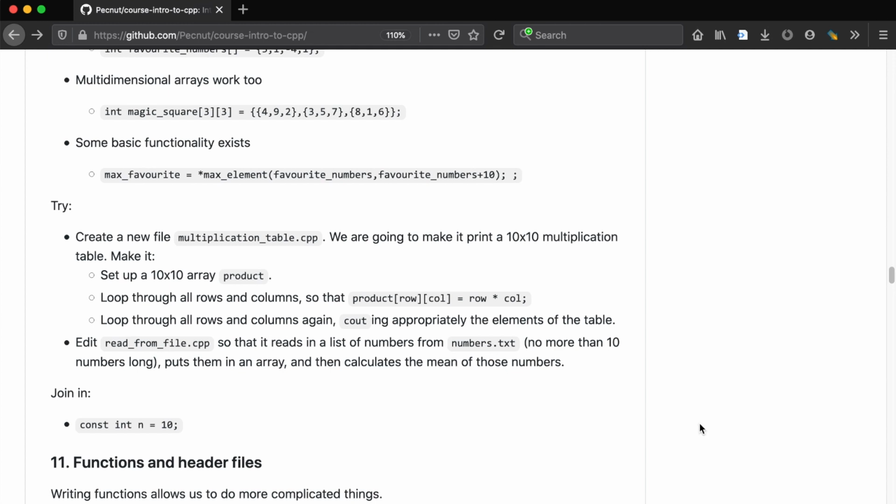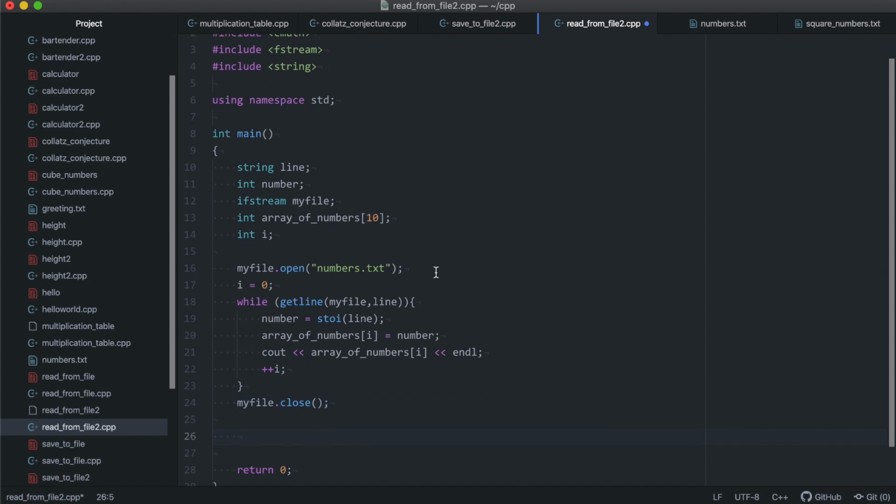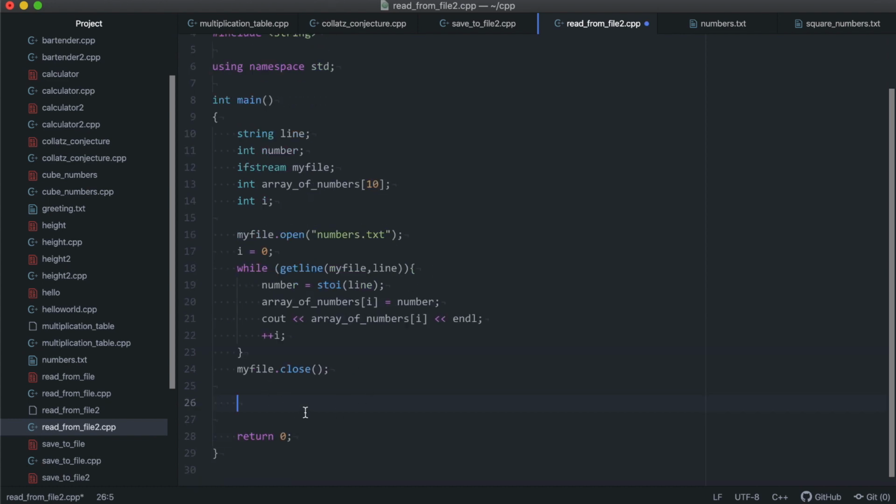Now, as I said, there's no neat way to do that, so we're going to have to do it ourselves to find the mean of the numbers. Okay, so we can do this all after my file is closed, right? Okay, so here we go. Right, so let's loop through using another counter for, let's say, call it j.